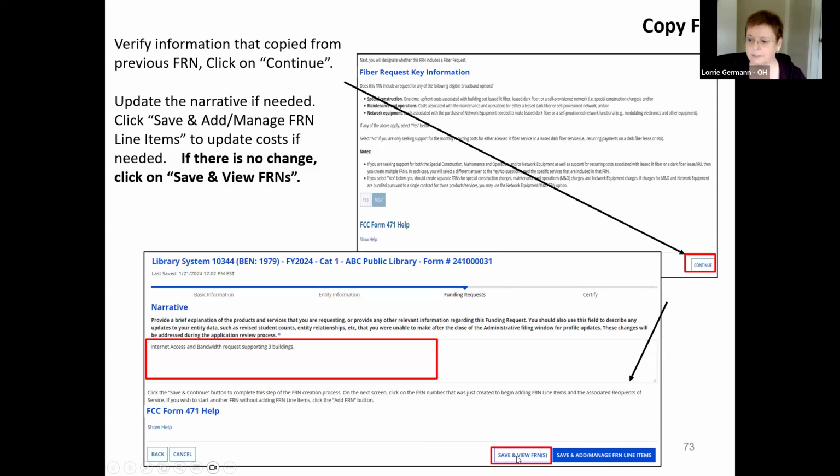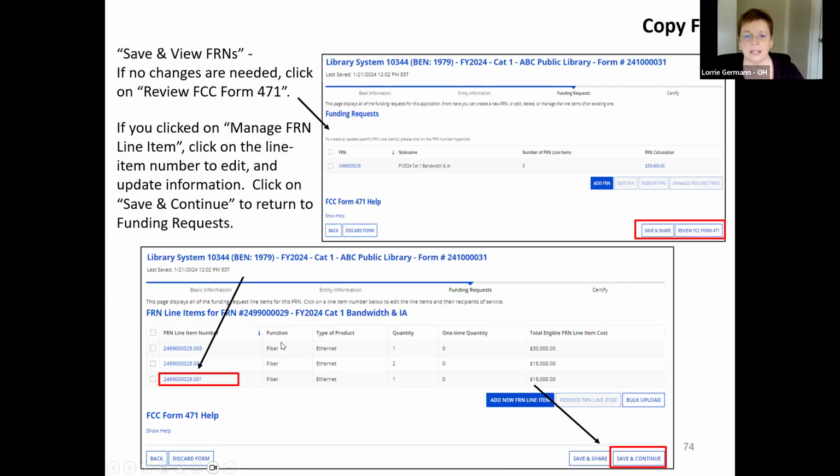Now it's going to show us that, okay, here's a new funding request. Here's the nickname that you gave it. And then here's the FRN calculation. It's a good idea because this is, again, that pre-discount cost times your discount rate. Make sure that number matches what you had in there last year. Now, keep in mind that if the district changed their enrollment numbers, those lunch numbers, remember, the discount rate may change and would affect that calculation.